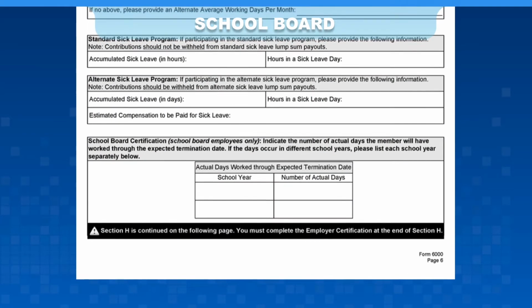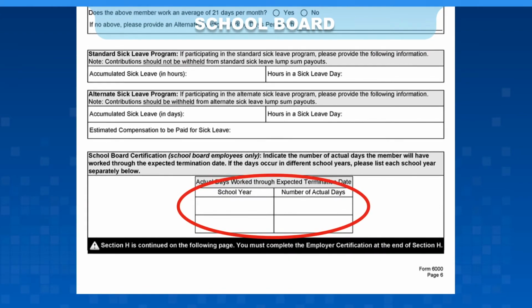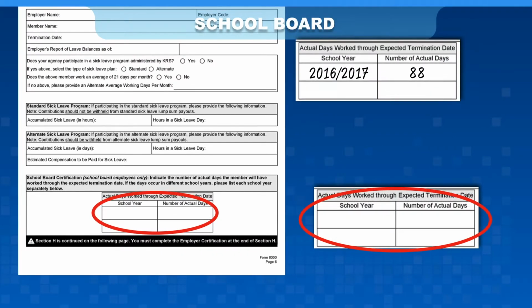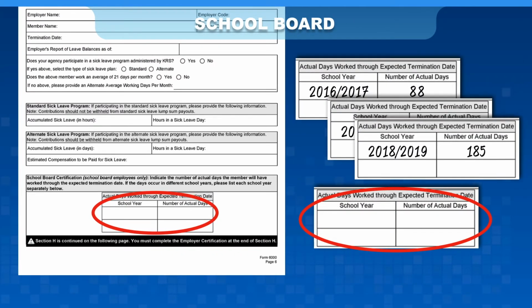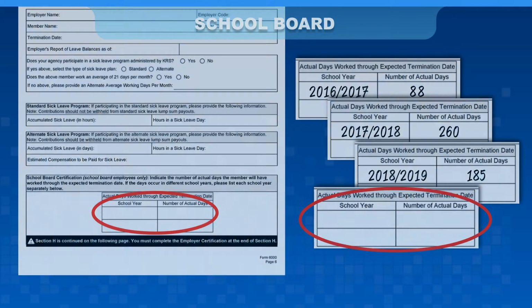If the member is retiring early in the school year and is not working in that fiscal year, the agency still needs to verify actual days worked as 0. For example, if a school board employee is retiring August 1, 2019 with a termination date of July 31, 2019, the agency should verify actual days worked for the 1819 and 1920 fiscal years. As a courtesy, please verify the actual days worked during the previous school year.